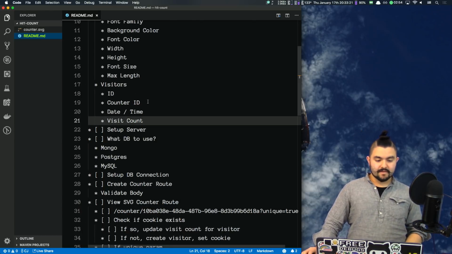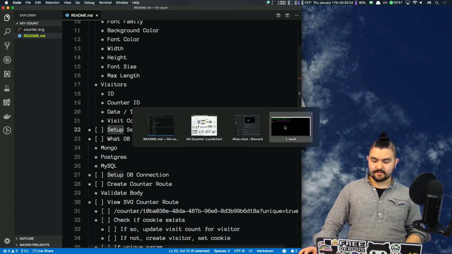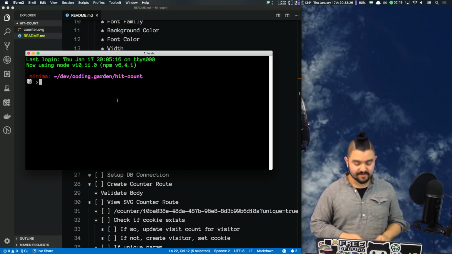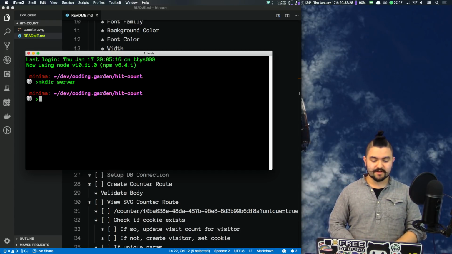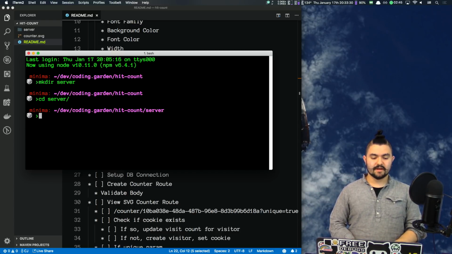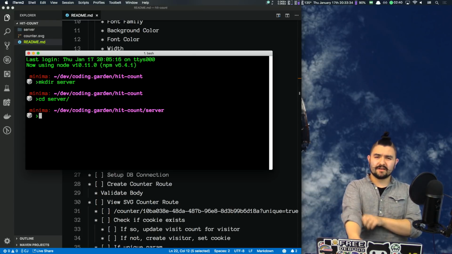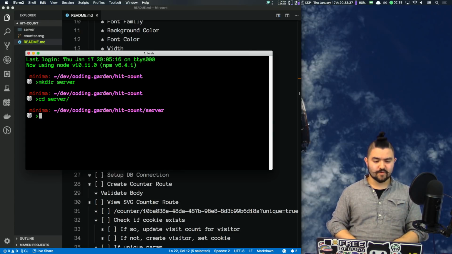Okay, but in the meantime, I will set up the server. I am going to be using Node.js. I mentioned that earlier. So let's create a server directory. In the server directory, I'm just going to create a basic Express app. I'm not going to use any sort of generator or anything like that because it's just going to have a few routes. So this is all we need.